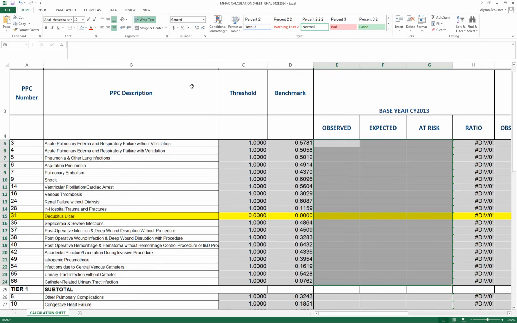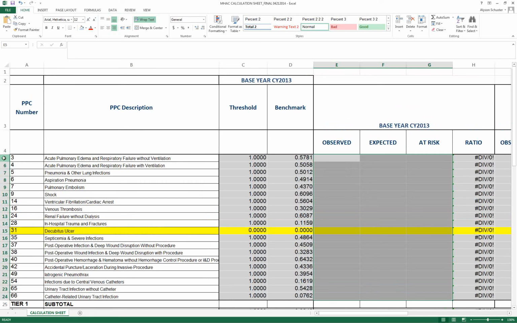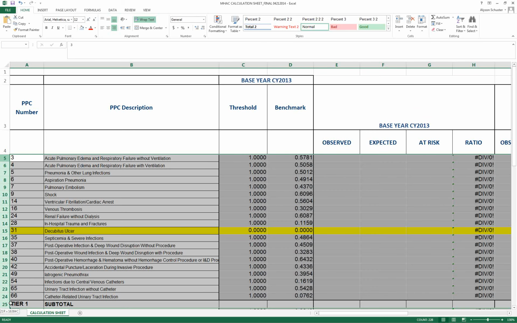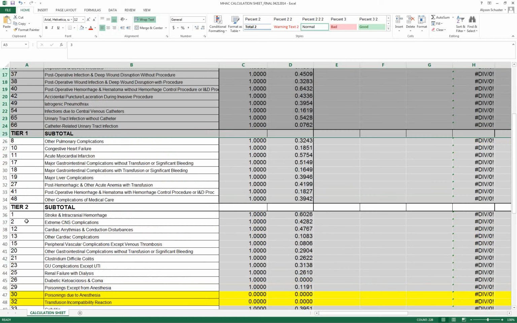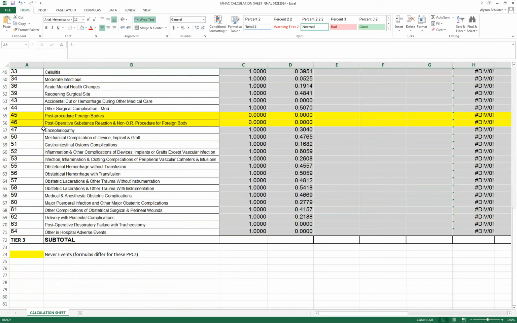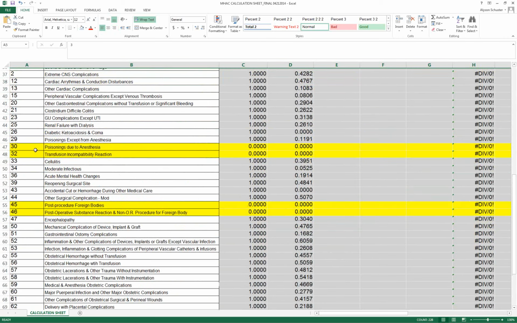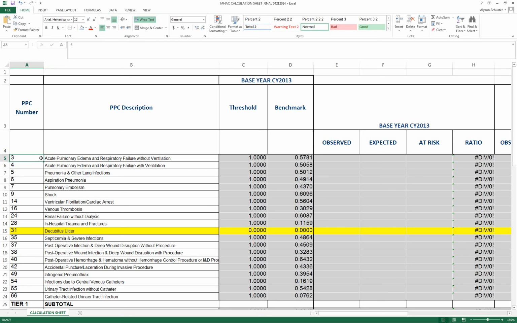Now, the calculation sheet is set up so that the PPCs are grouped in terms of their tiers. So we've got Tier 1, Tier 2, and Tier 3. The ones that are highlighted in yellow are those serious reportable events or never events, and they're in yellow because the formulas vary for those.